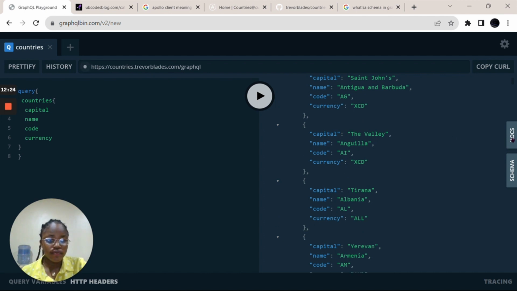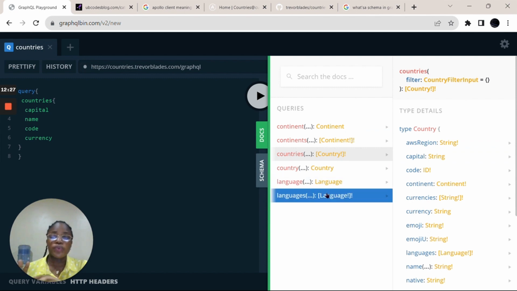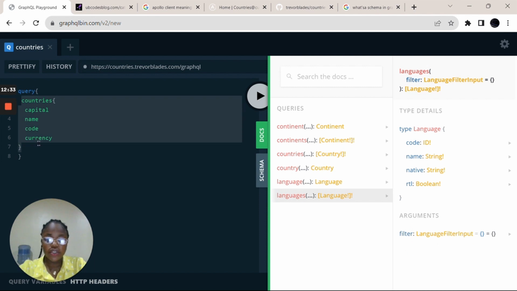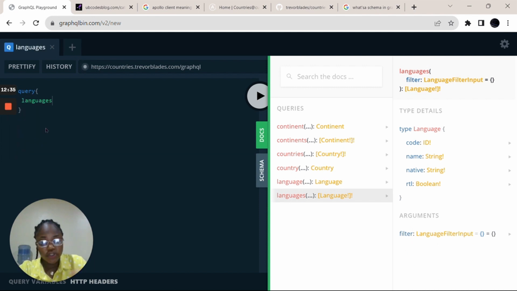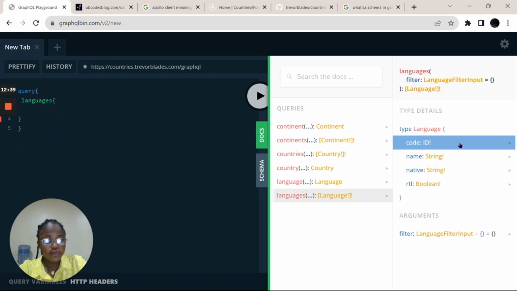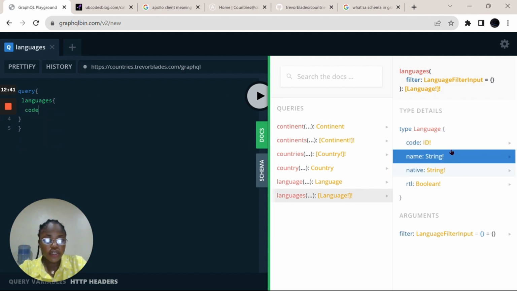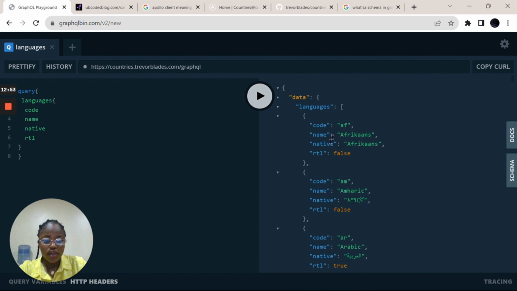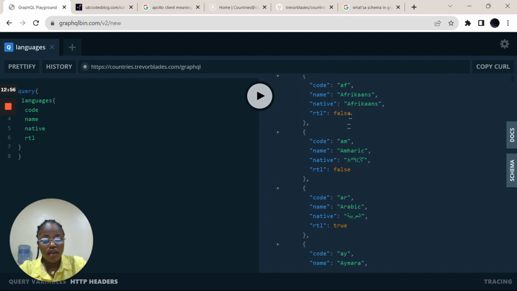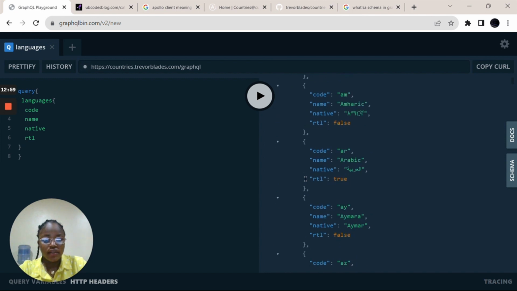Okay, so let's try one more. What we'll be working with in this video will be language and languages. So for example, now let's search for various languages. Languages is plural, and you can get the code of the language, the name of the language, and the native of the language. I'm not too sure what RTL means, but I won't be using it. So we can see AF Afrikaans, this is the native. So if we're working with singular, how would that look? Language this time.